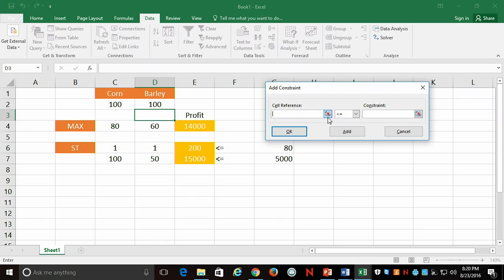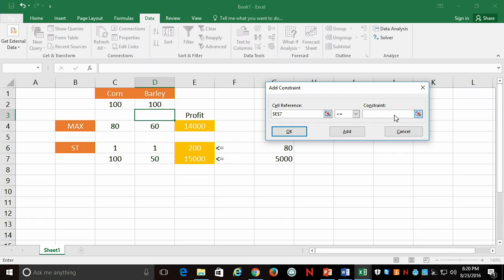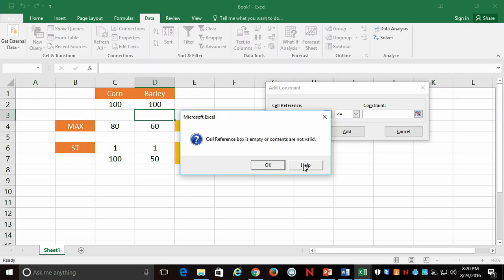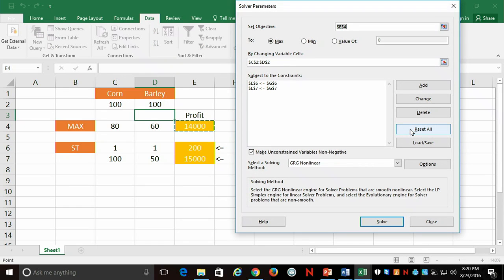And I'm also going to tell it about the second one. I'm going to say E7 has to be less than or equal to, and I have to click to get over that right-hand side, G7. I'm going to click Add, and it just goes away. I'm going to click OK. Whoops. I'm going to click Cancel, and it takes me back to the previous interface.